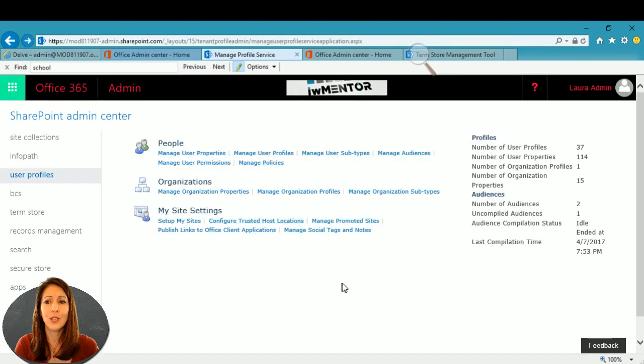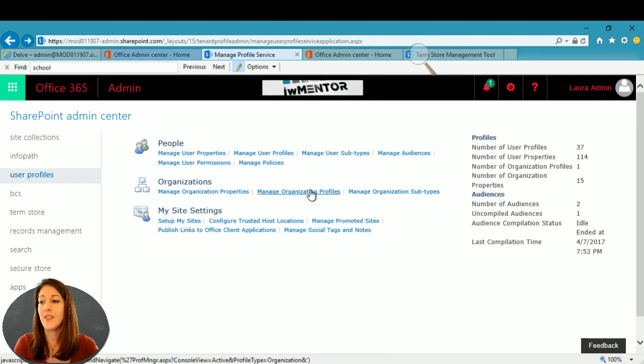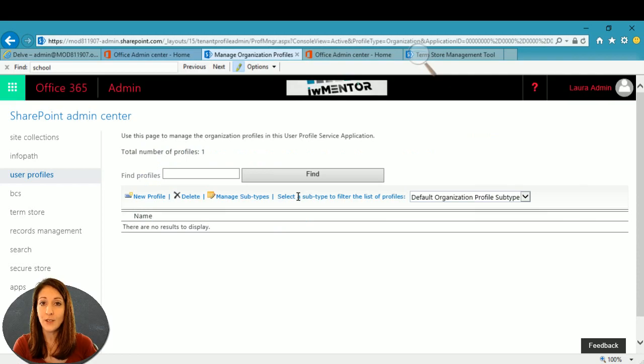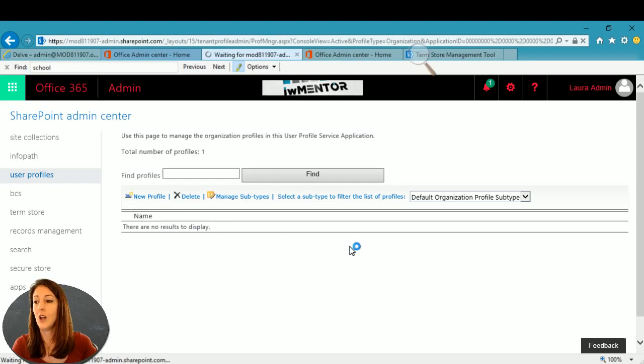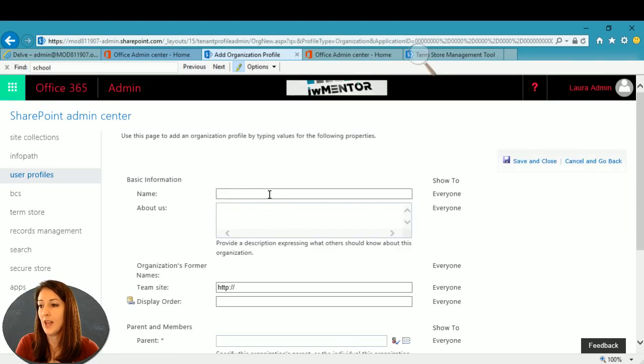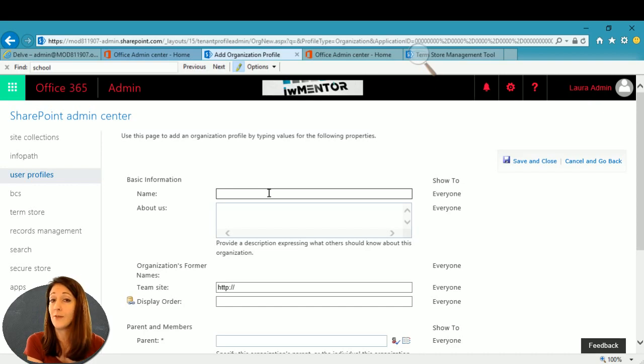I can imagine really, really large corporations might have a lot of these. And then you can, again, have multiple, just like you have profile properties, which are the fields, your organization properties are going to be information about all of your organizations. So I'll add a new organization to, I think the default is just Contoso in here.